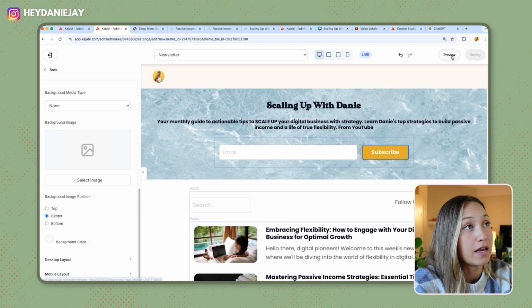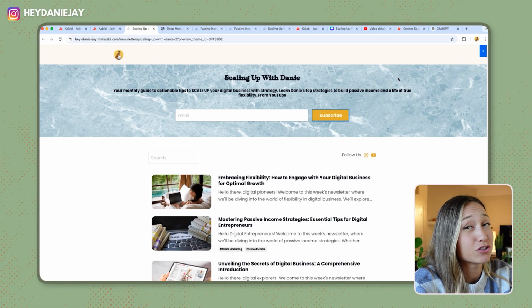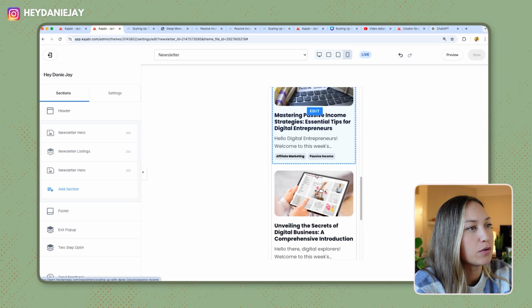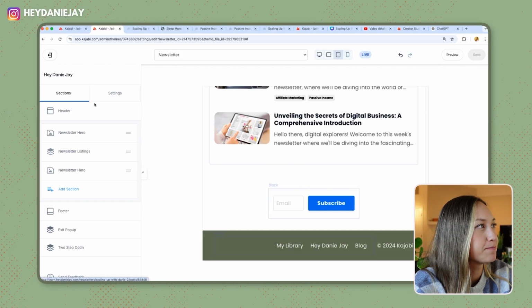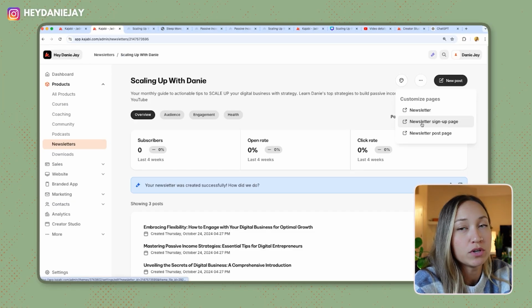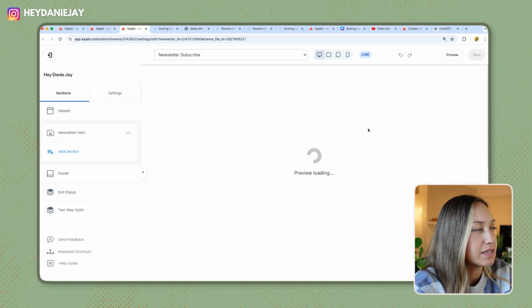I can hit that preview page now, and we can get an idea of what it looks like. So much better than before, am I right? Oof! You can also see here what it would look like on your phone or a tablet. From there, I also recommend going to the newsletter sign up page and doing the exact same thing.